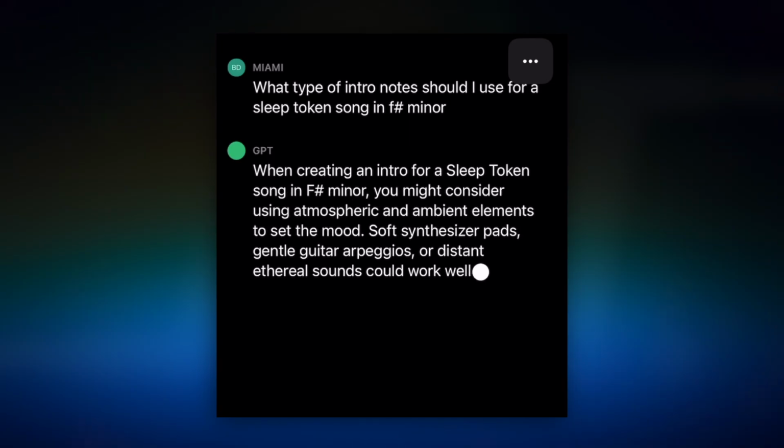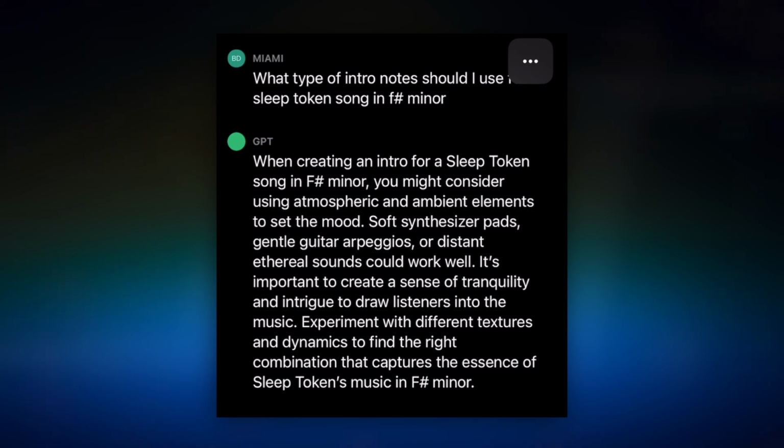When creating an intro for a Sleep Token song in F-sharp minor, you might consider using atmospheric and ambient elements to set the mood. Soft synthesizer pads, gentle guitar arpeggios, or distant ethereal sounds could work well.